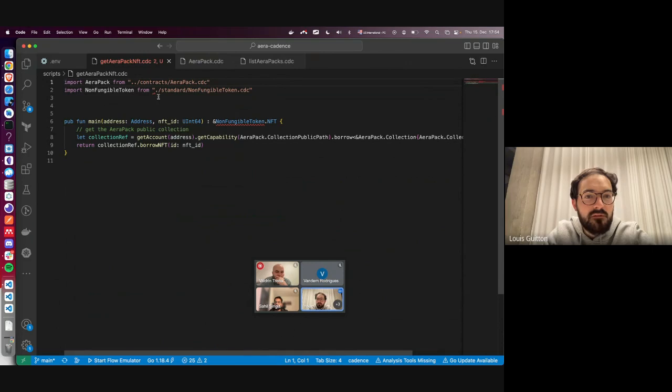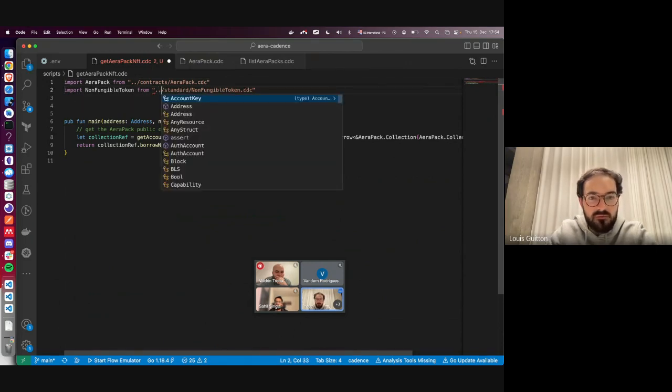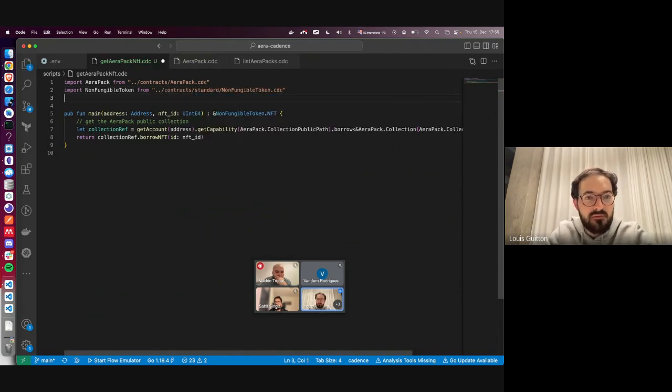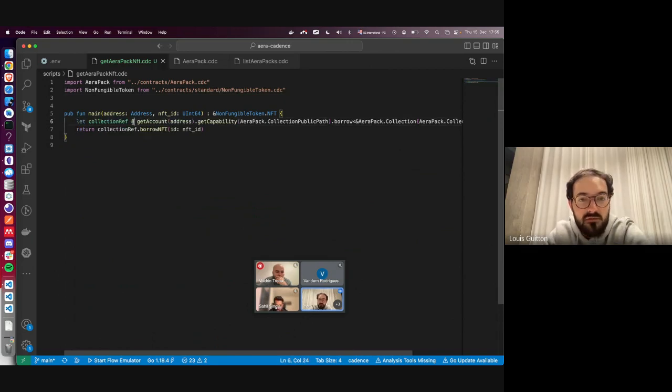And why is this not working? Because it's contracts, and that non-fungible token was just an import error. So now you get the collection reference, then you borrow the NFT. If you manage to do that, you return an NFT. If you don't manage to do that, it's going to panic. It's going to give me an error, right?